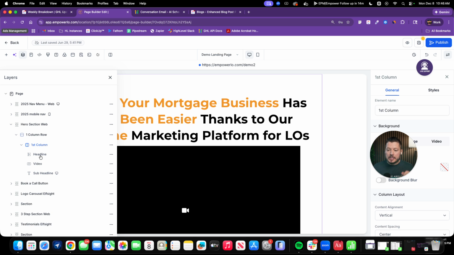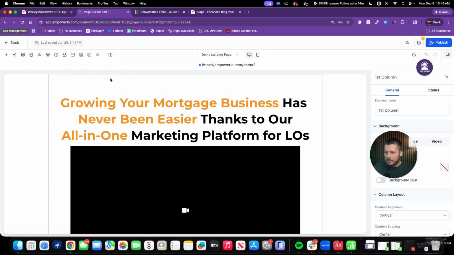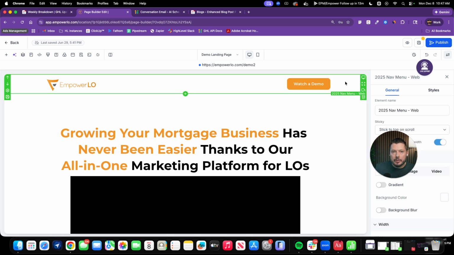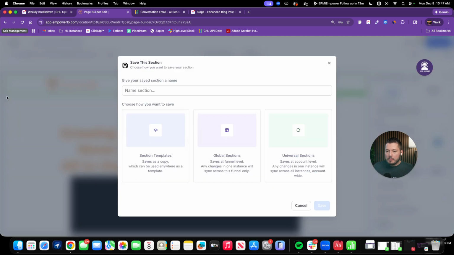Well, up until this past week, we've had the ability to save universally across the entire account, save sections and rows. What does that mean? That means that I can come in here and, for example, my nav menu right here, I can save this and not only save it as a template, but save this as a section that stays persistent across my entire HighLevel account. Okay. So there's multiple layers of this.